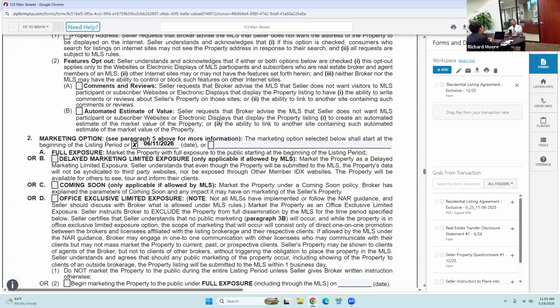You can get the listing signed today but not market it until 2 weeks from now or a week from now, or whatever it is, until it's ready. It gives you plenty of time for them to do whatever they're gonna do and for you to schedule the photography after that. Great.